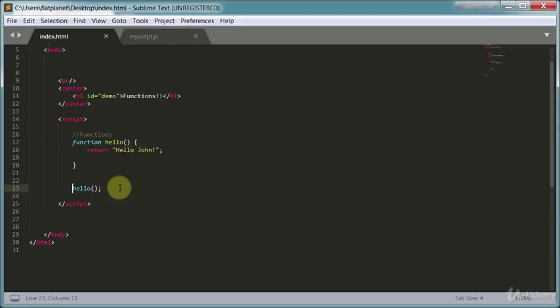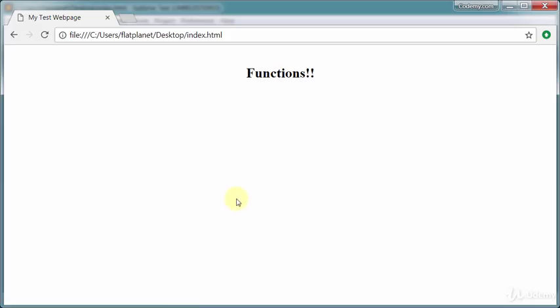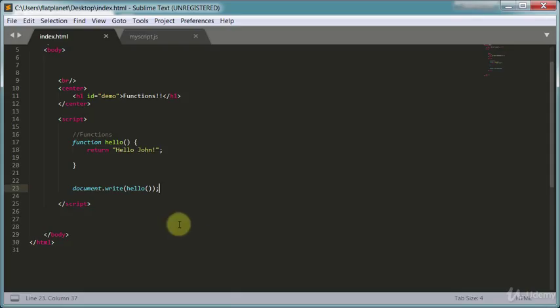So if we wanted to print that onto the screen, we would have to go document.write and then wrap this whole thing just like that. Okay, so now if we run this, boom, hello John. So that's kind of cool. Similarly, if we wanted to just go hello like that, we could have, I suppose, went document.write, something like this maybe. Let's see if that works.